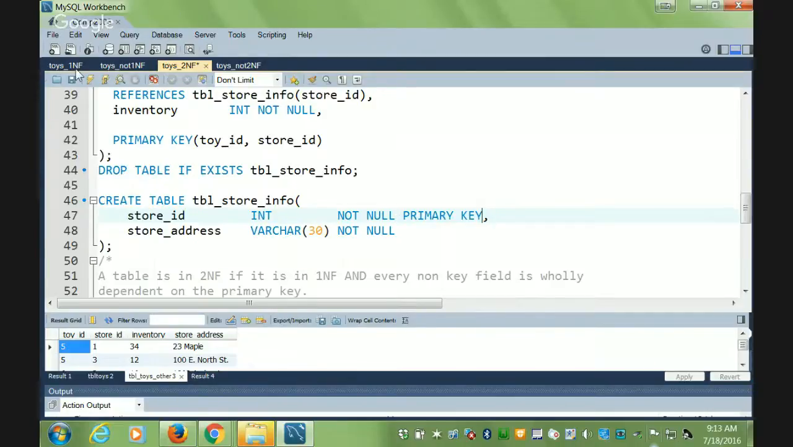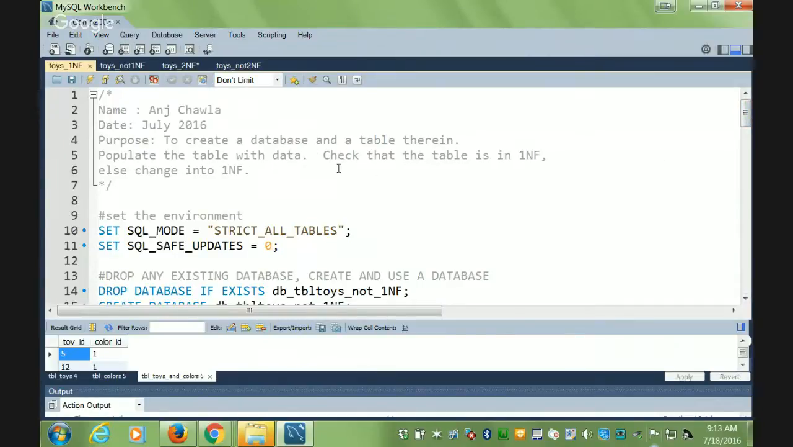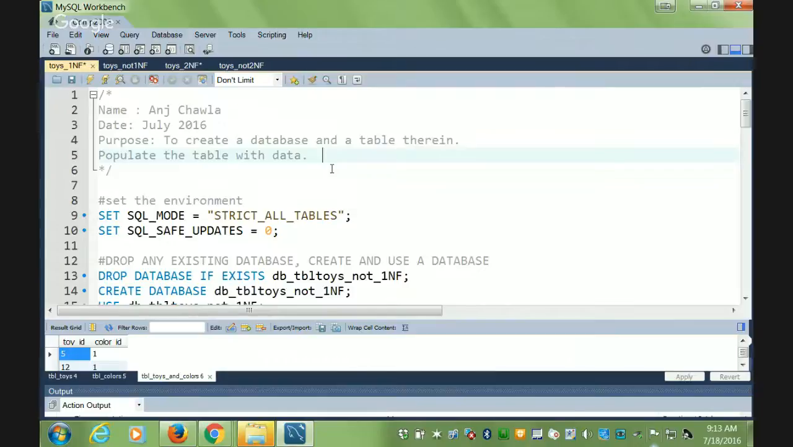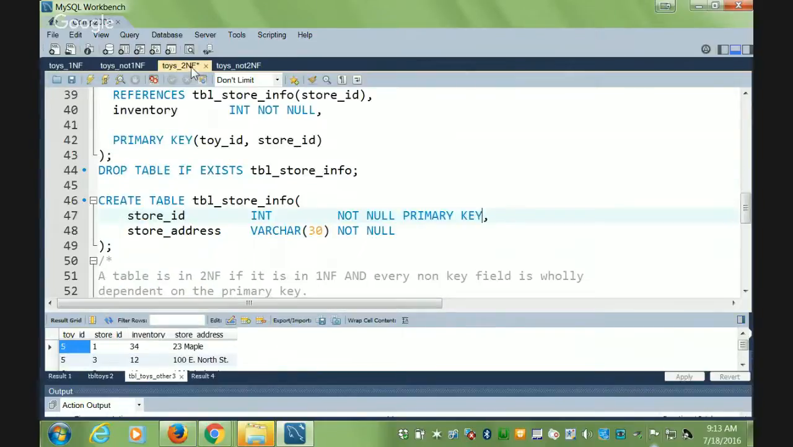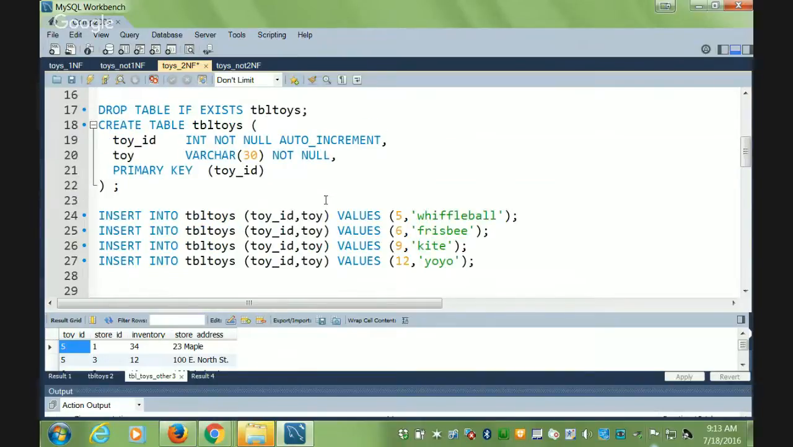So I'm not sure if I changed the comments here. So we've changed it. All these tables were in first normal form, so you can just change your comments. That was first normal form. First normal form was complete. Now all these tables are in second normal form. Let's look at them once again.